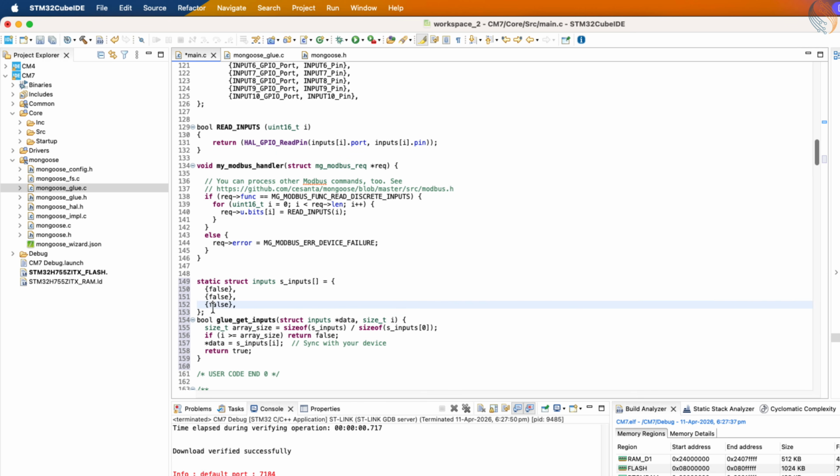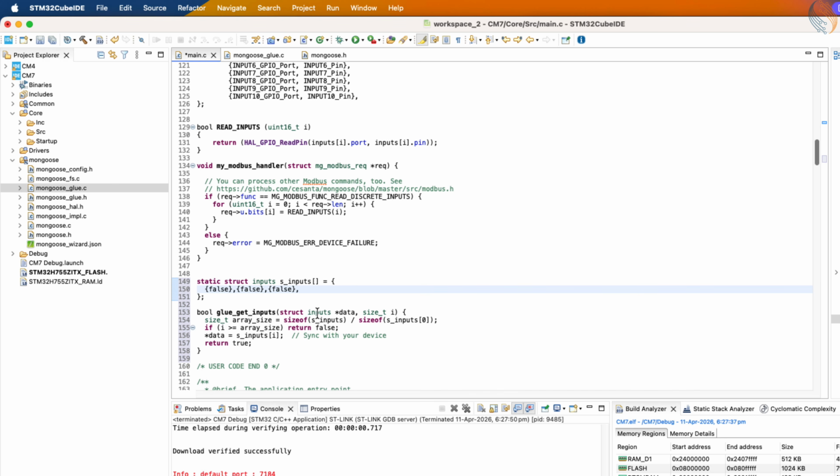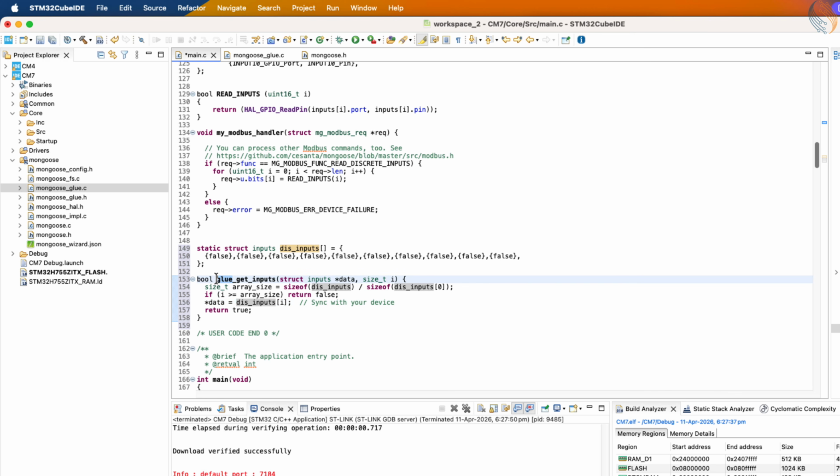The first thing we need to do is increase the number of elements in the inputs structure array from the default to 10, since we have 10 inputs. Also, rename this array to something different, because the original name is already used in the Mongoose glue.c file, and will cause a conflict. For the same reason, we also need to rename the getter function, since glue getInputs is already defined in the glue file.